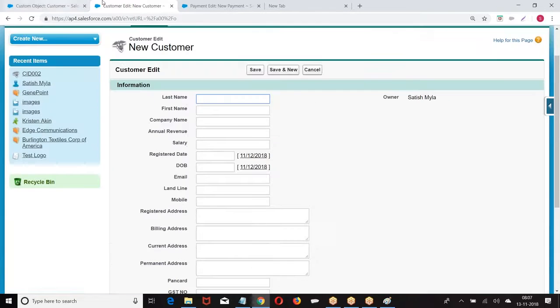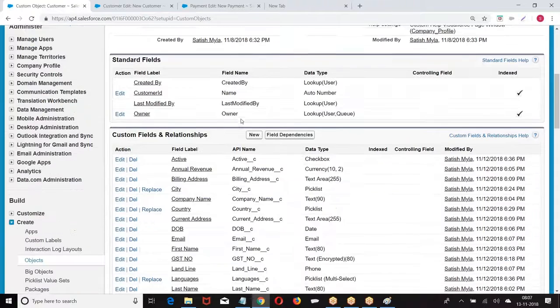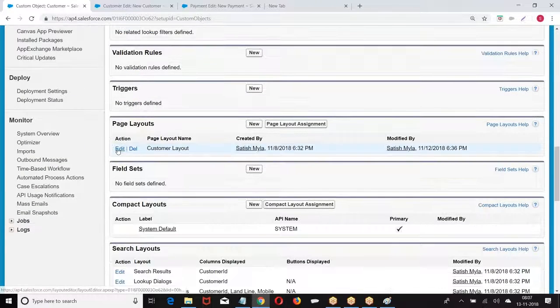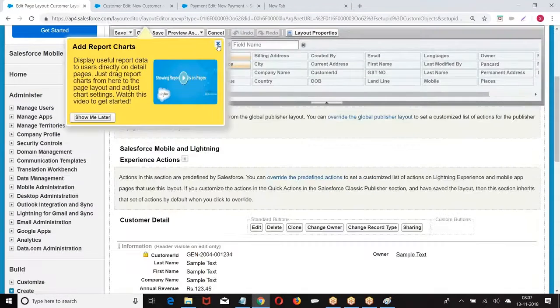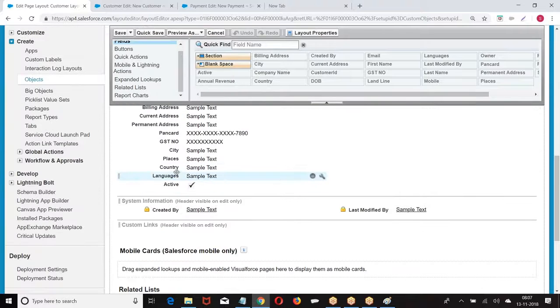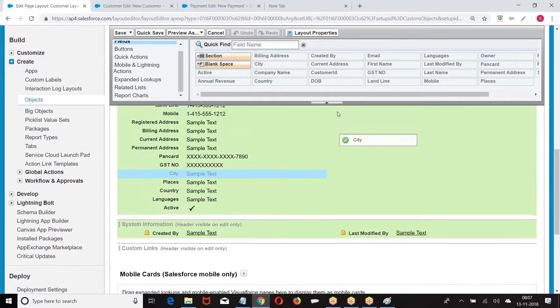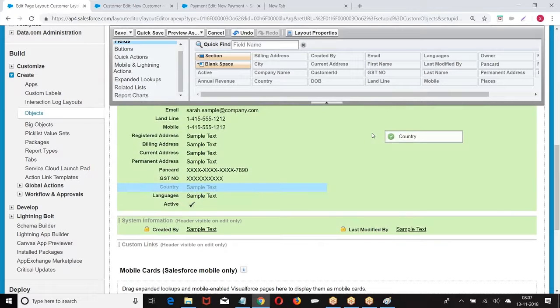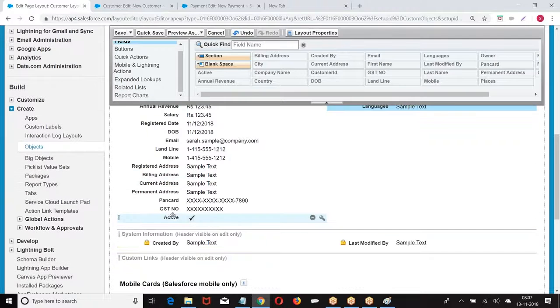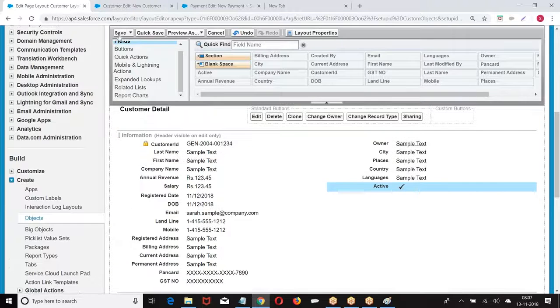Now what I want to do is, I'm just making a small change here for my visibility. Don't worry about this, because these fields are at the last. Okay.